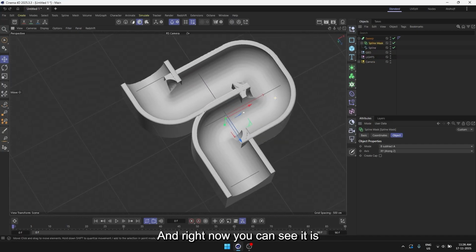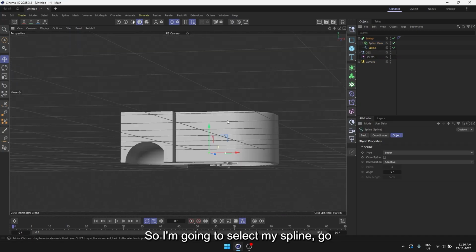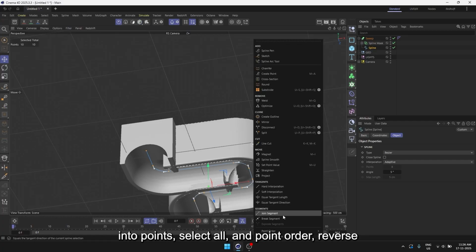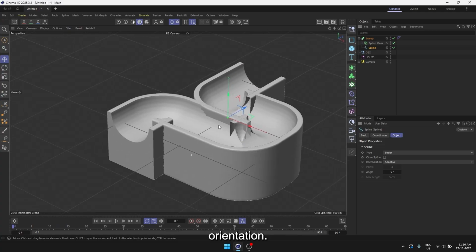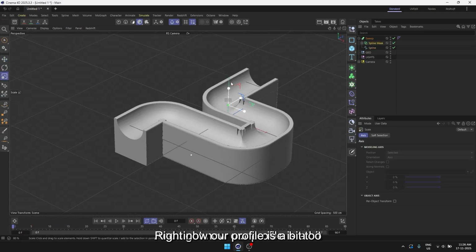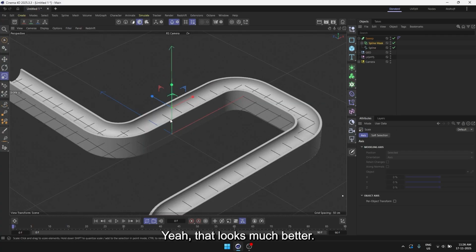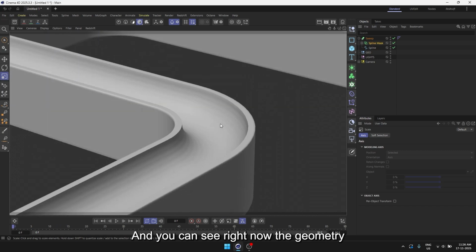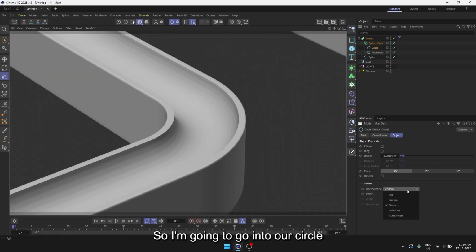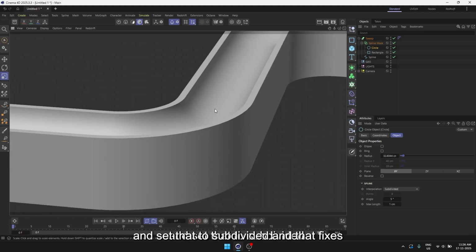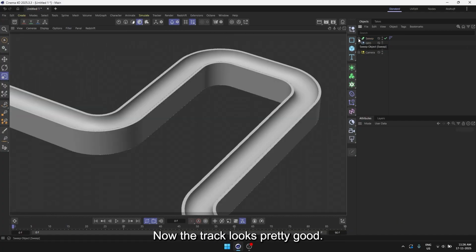And that looks good. And if I put the spline mask inside of my sweep, we get this. And right now you can see it is flipped, right? So I'm going to select my spline, go into points, select all, and point order, reverse sequence. And we have got it in the right orientation. And right now our profile is a bit too big. Let's scale it down. Yeah, that looks much better. And you can see right now the geometry is not super smooth for the track. So I'm going to go into our circle and set that to subdivided, and that fixes it. Now the track looks pretty good.